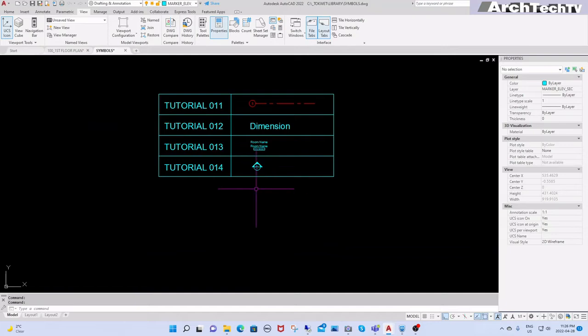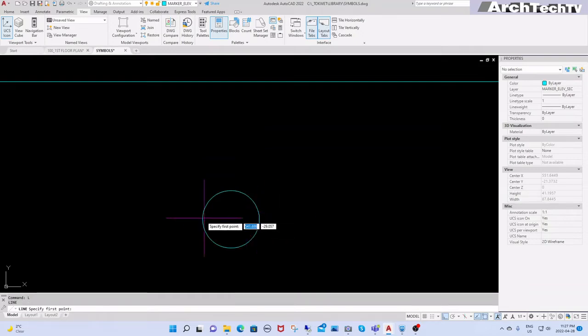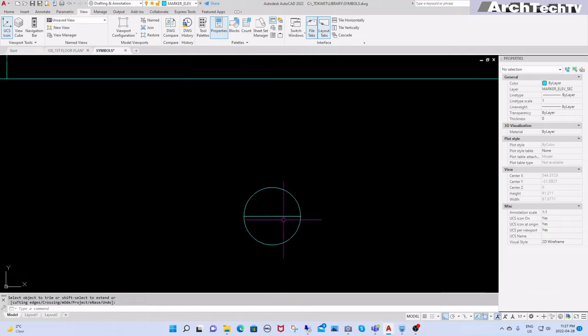So now we will create the door marker. Let's create a circle with a diameter of about 10 mm, and we'll draw a line in the middle, extend, trim, and let's create text.